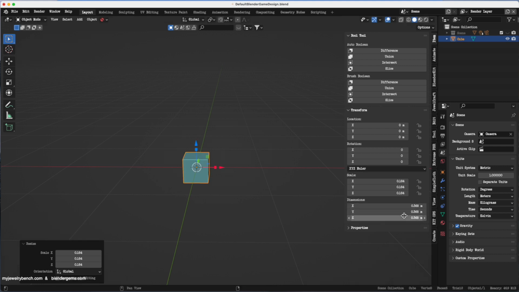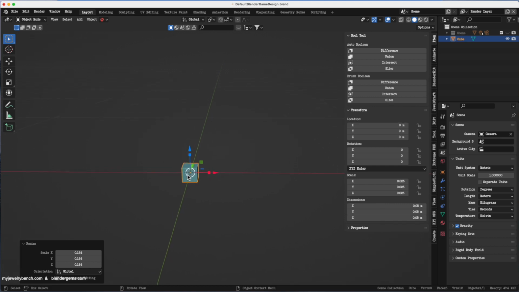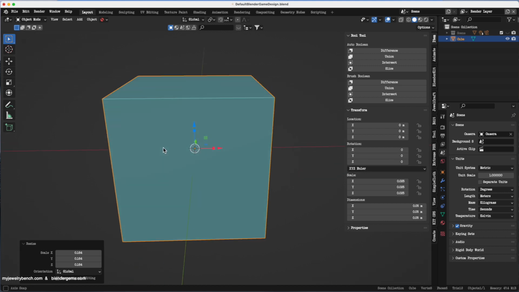Now, sizing is important, so let's say I want this to be maybe, we'll make this 0.05 meters, 0.05 meters, 0.05, and now I've got a 5 centimeter cube, and we're just going to zoom in here. If you can't zoom in, remember Shift B will allow you to zoom in a little bit better.